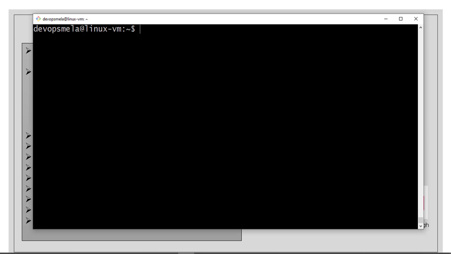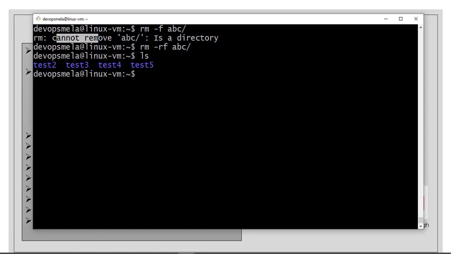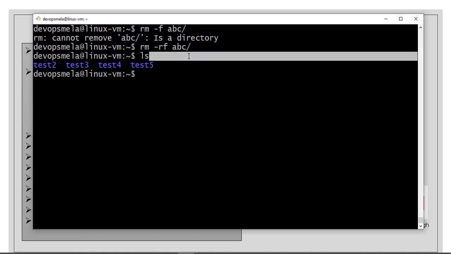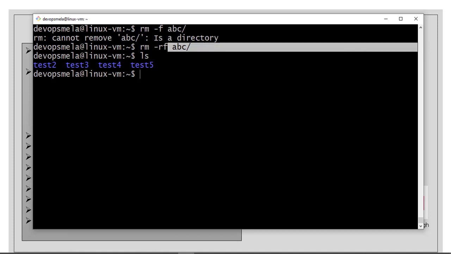You have to make use of rm -f. F stands for forcefully removing abc. It's a directory, it's not letting me remove it because rm is for deleting files. Then you can use one more flag, r, recursive. Now this is gone. So it was not letting me remove it because it's saying it's a directory. Directory deletion is rmdir, and with rmdir you cannot delete a directory which has multiple sub-level directories. So you have to smartly use rm -rf. R stands for recursive, F stands for forcefully, and it will recursively delete everything inside. Okay.